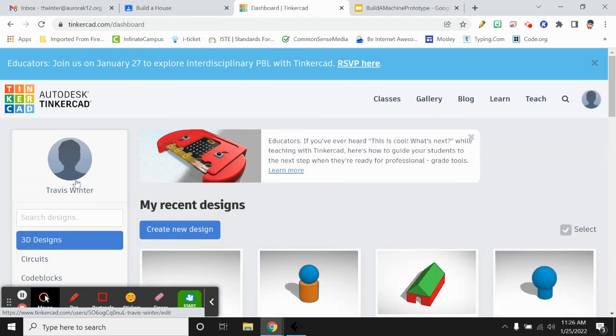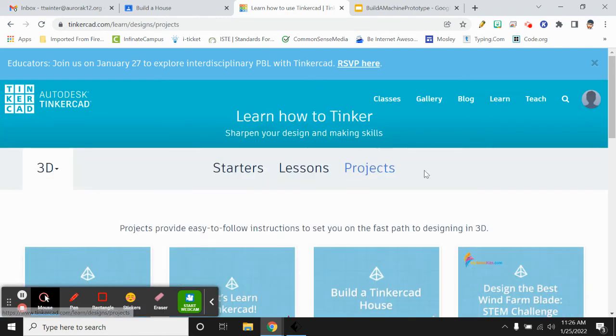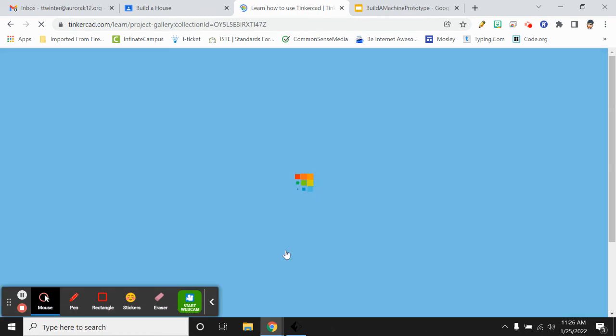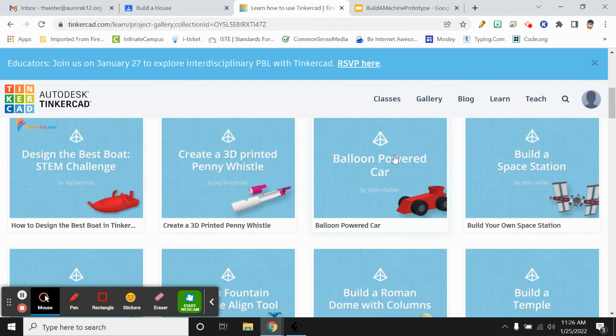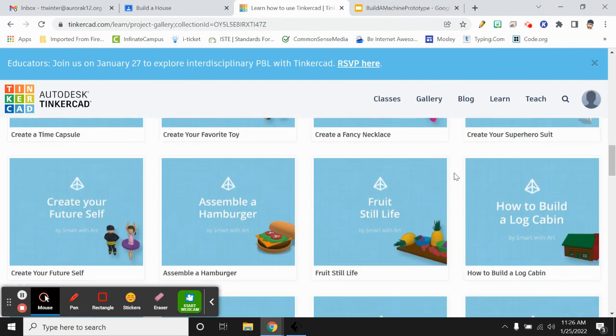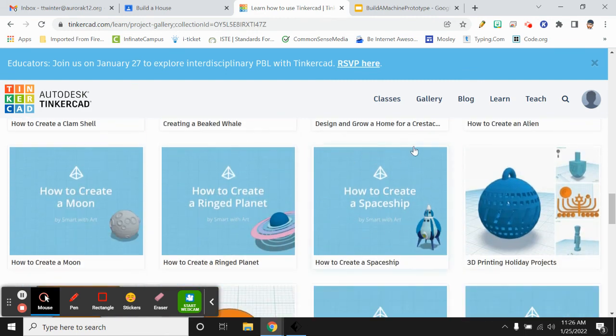All right, so let's look at Tinkercad to go over how to get into all this stuff again. From your main page in Tinkercad, you're just going to click on Learn. And then you're going to go to Projects like we did for the Tinkercad house. And then if you do See All Projects, you'll be able to find all the ones that we just found. So here's your balloon-powered car right here. Build a space station. And if you keep scrolling down, eventually we will find our How to Craft a Spaceship.